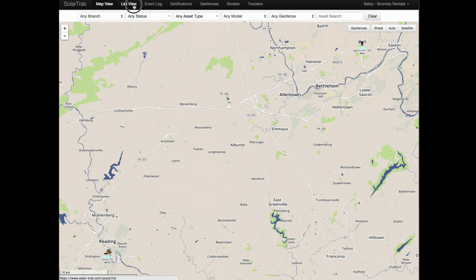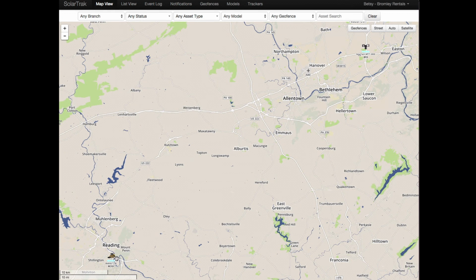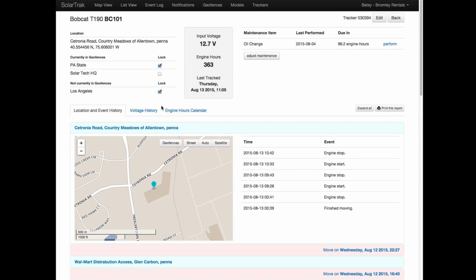Quickest way to get there is to click on the list view, choose the asset from here and double click. However, you can also, from the map view, simply double click on the icon for your asset. So here's our Bobcat T190, and right under the name of the equipment is the current location of the piece of equipment. Under that are the coordinates for the longitude and latitude.